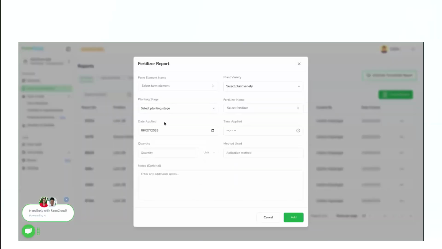So for fertilizer report, this is how the report looks like. What you're required to fill in is the farm element's name. If you can remember, the farm element's name is more like the structure of the farm. Yes, greenhouse. And then immediately select the structure, it is going to give you the variety that is being grown in that structure. And then you usually have the planting stages. Depending on the stage that you're on, you select in this section, and then after the planting stage, you select the fertilizer that you are applying.